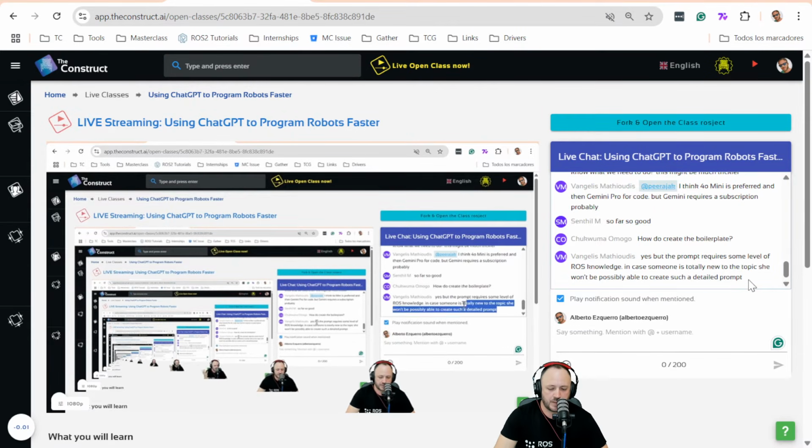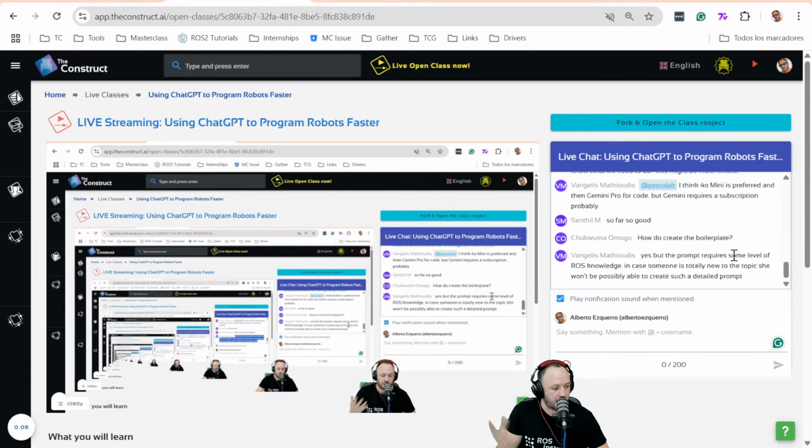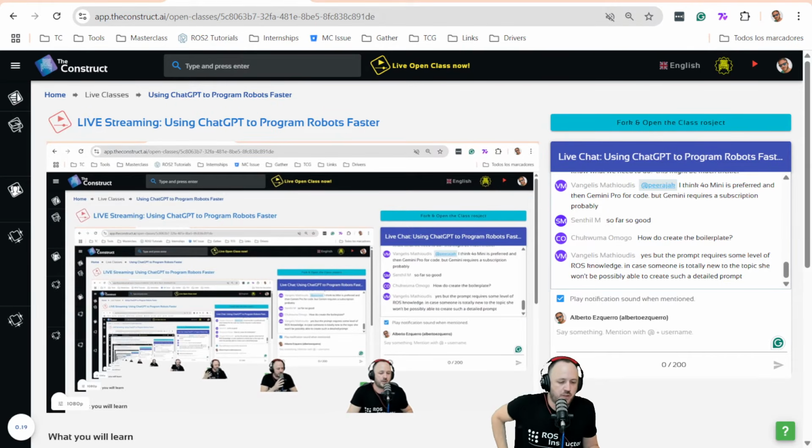I mean, not just to be able to write better prompts, but also because you cannot trust 100% everything that ChatGPT is going to give you. So you as a developer are going to be there to review and check that what ChatGPT is doing is correct, right? You cannot rely 100% on ChatGPT to do everything for you. So no, that's not possible, right? So you need to have some basic knowledge of ROS, obviously, in order to be able to interact properly with ChatGPT, right?